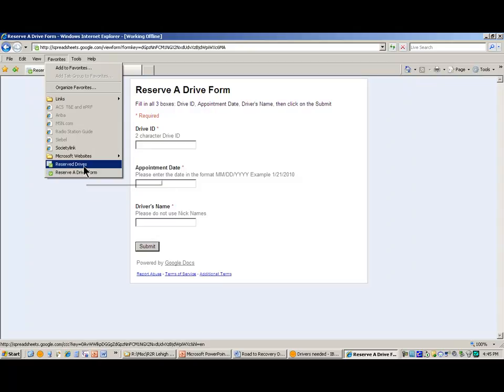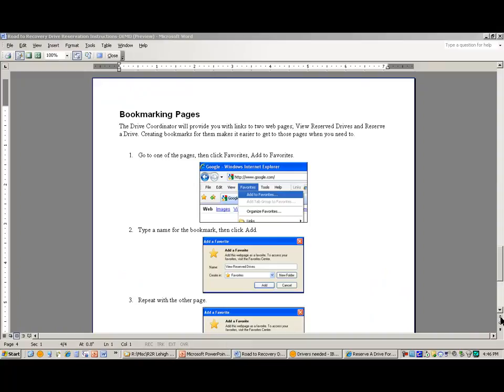More than likely you're going to use the bookmark for the reserved drives list far more frequently than the one for actually filling out that form, but you can easily bookmark both so that you have easy access to them. The instructions for bookmarking pages are also on the last page of the hard copy instructions that you'll get from the drive coordinator. So if that's not something you've done a lot of and you want written instructions, we've got those for you.